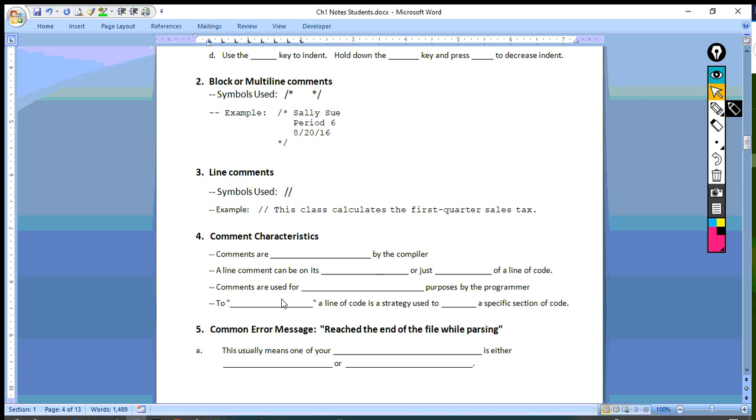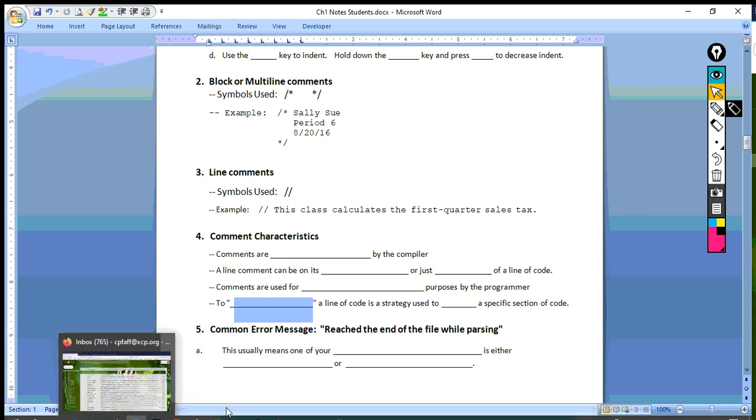And another thing that you can do here in the last bullet for number 4 is you can comment out. So in this inside here, you can write comment, C-O-M-M-E-N-T, out, O-U-T, a line of code. When you do that, it's a strategy used to test a specific section of code. It's used to test a specific section of code.